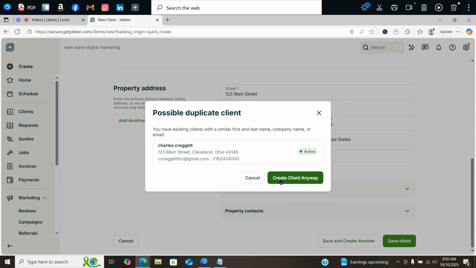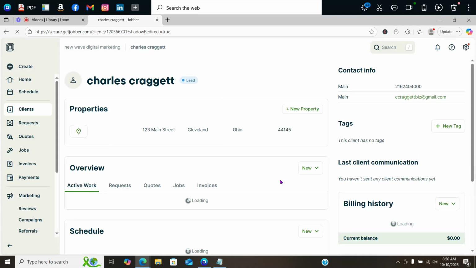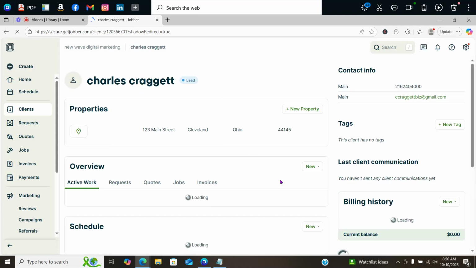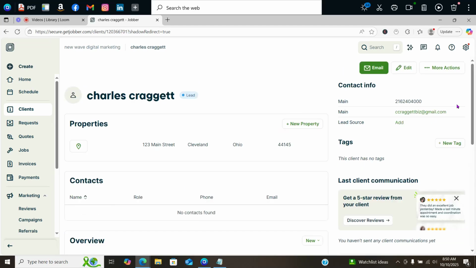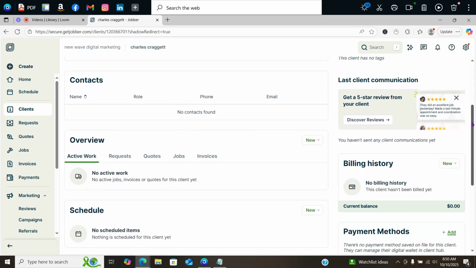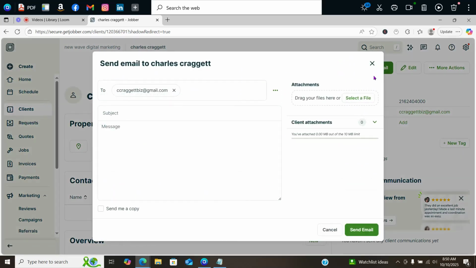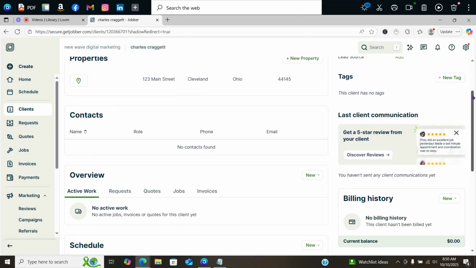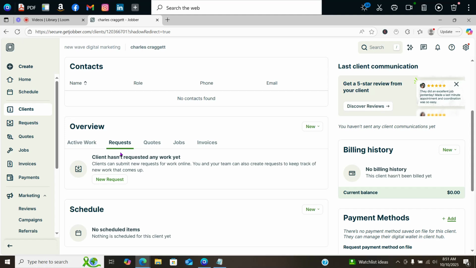Now, I was playing around with this, so it's saying that there's a duplicate, so we'll just ignore that. We'll create it anyway. And boom, now you have this client inside of your system, and that means you can do a few different things with this particular client, right? So you can send them an email from right inside of your dashboard if you need to, okay? You can also go ahead and get requests going.